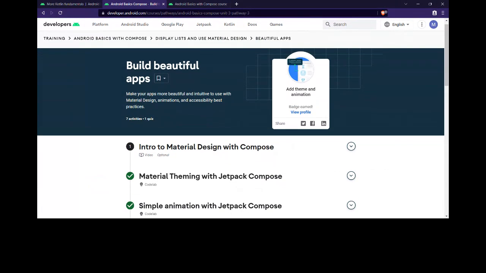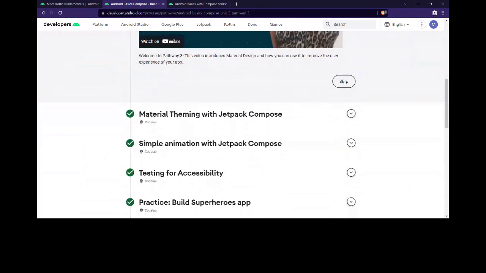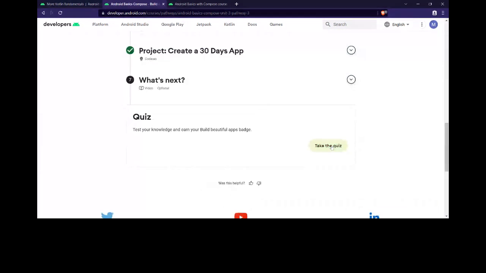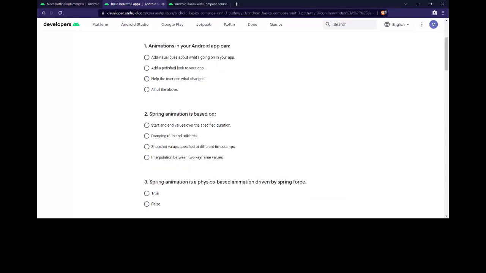Now we'll solve the third pathway. This pathway is all about theming, the color themes that you use and all that. Animations in your Android app can add visual cues. They make your app look more polished. So it would be all of the above. This is just a conceptual question.